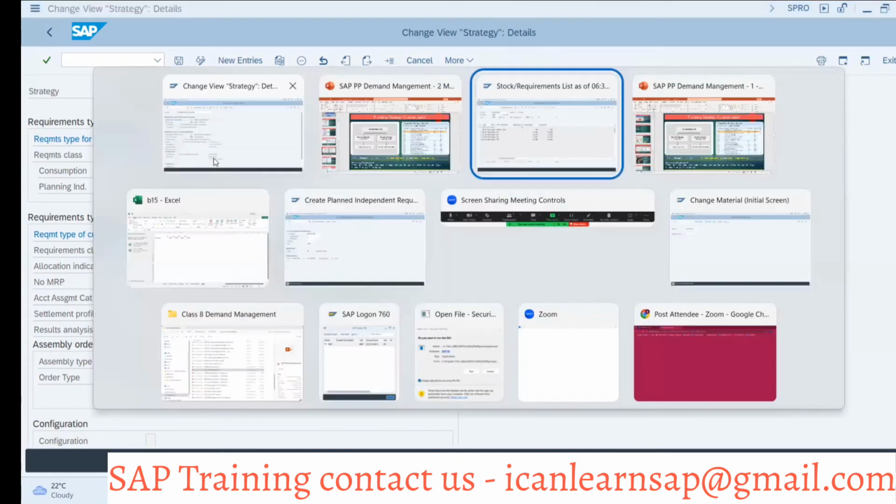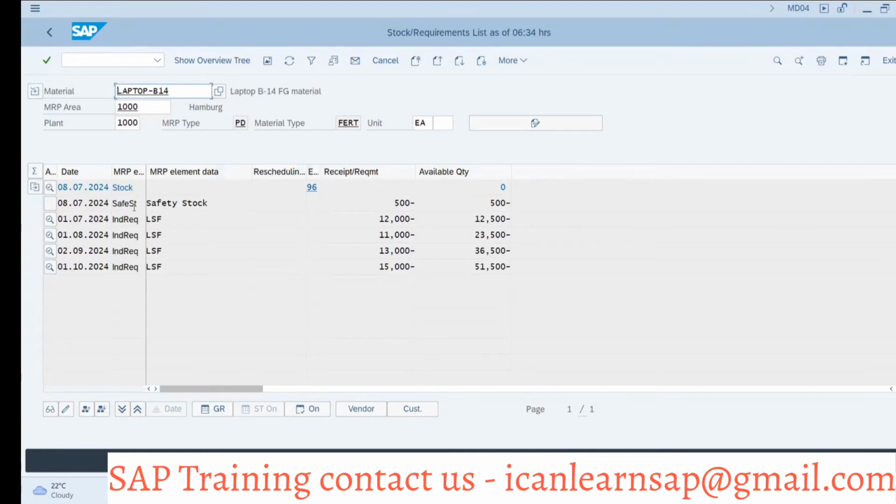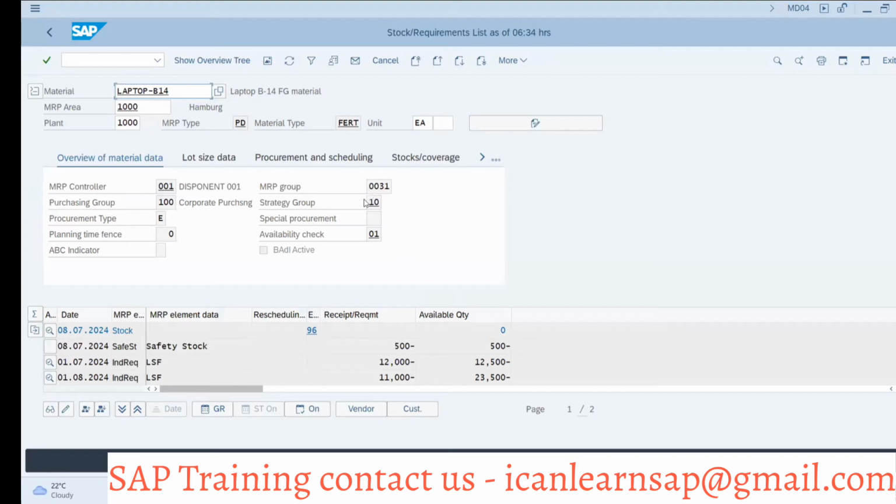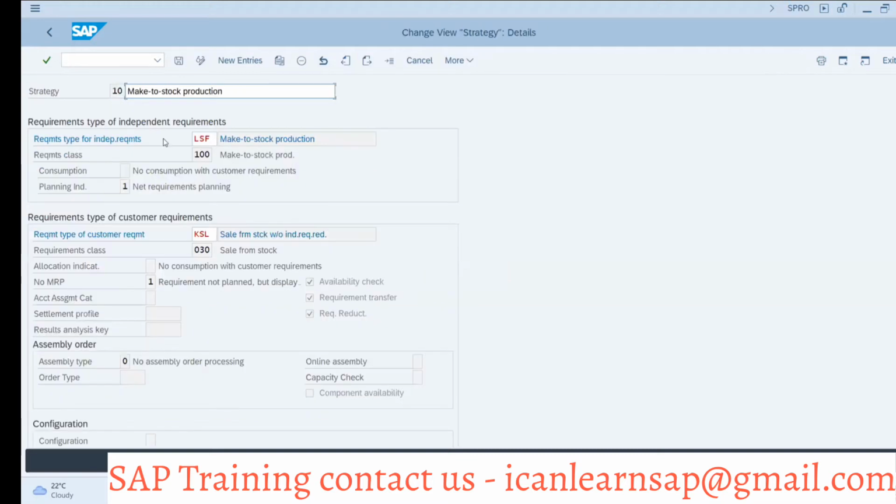You can see it in your MD04. LSF is clear. Why? Because you are using strategy number 10. You updated the strategy in the material master, right? Clear? Everybody? Yes, sir. Clear up till now? How is it linked? In your material master, you update the strategy, and the strategy is 10. In the configuration in your SPRO, they talk about this requirement type LSF. Whenever you create a PIR, it will be known as LSF.